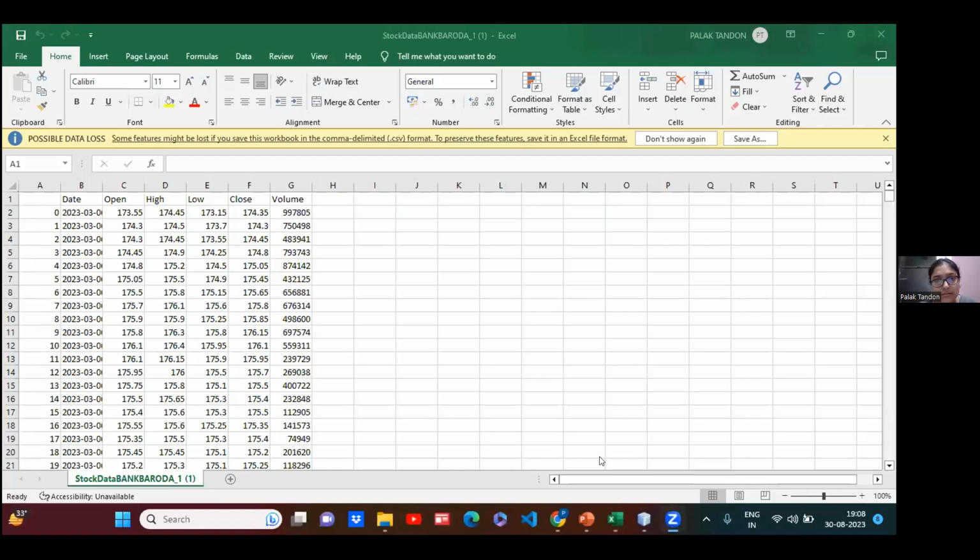Is my Excel sheet visible now? Yeah, now it's visible. So let's have a look at the stock data of Bank of Baroda on which we'll be doing operations. The first column has a serial number, so we'll ignore it. Then we have date, with the dates of various stocks. Then open price, high price, low price, close, and volume. We'll be doing operations on these columns.